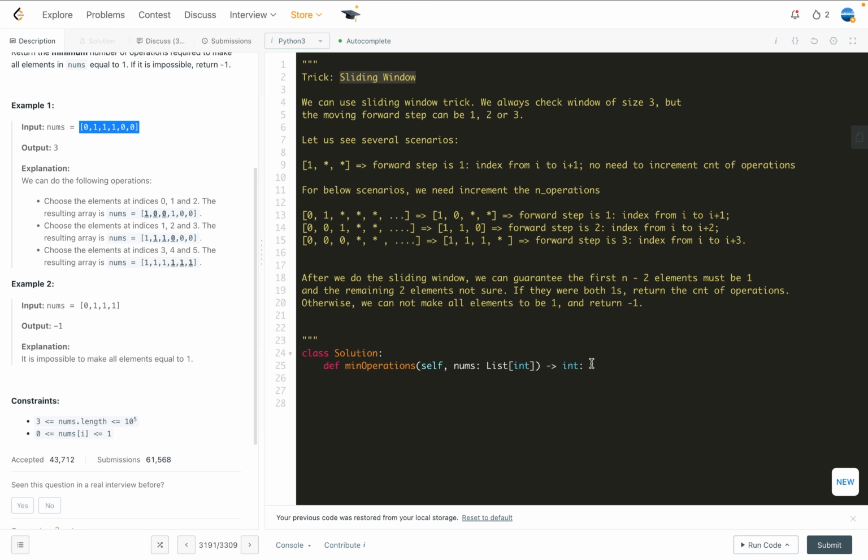So now let's look at coding. As for the coding, you just need to translate what we said into code format. Let's initialize a result variable. This integer is the count of the needed operations. The final state is what we want to return. And then we can use a while loop, right? So i is starting from 0.